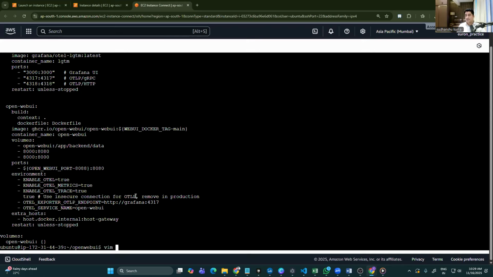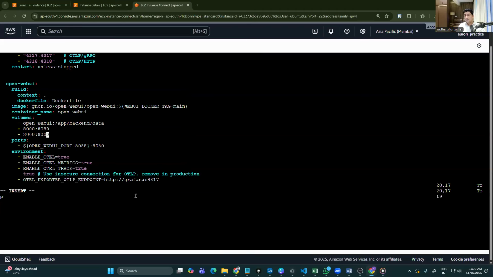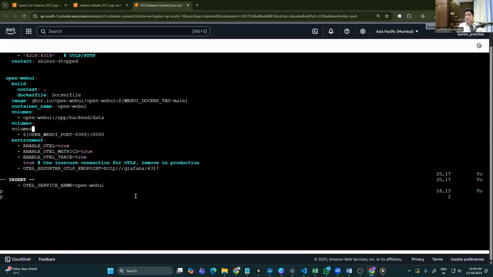Let me try once again. So vim and then same command. I don't know why it is giving me issue like today, because generally it never gives an issue. I use it all the time and it works. An entire world is using this.